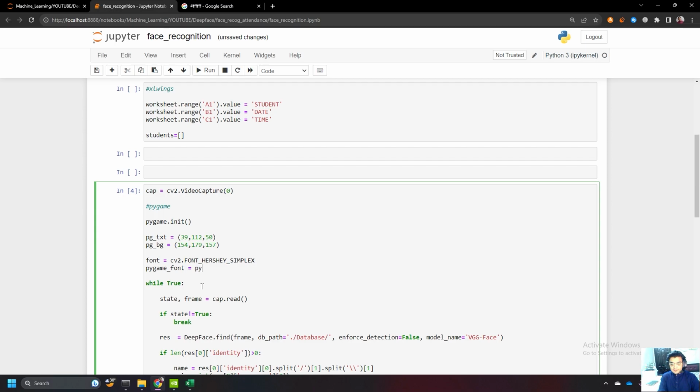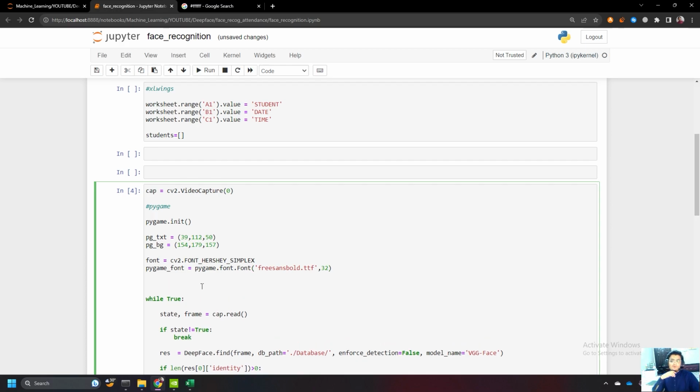These are going to be pygame, which we're going to initialize with pygame.font. The same font we'll be using for that. Dot font, and it's going to be FreeSansBold.ttf, and the size of that font I want to be 32. So that's the initialization of fonts. Next we want to initialize the screen we'll be working with.